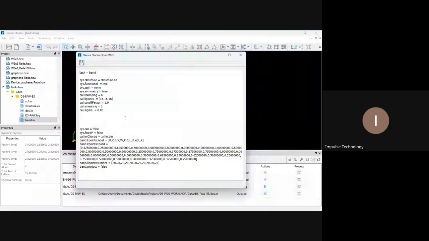Here you can see the script also. Like you can see the task, band structure, system.structure, and symmetry here, K point sampling, and cutoff factor and sigma value.